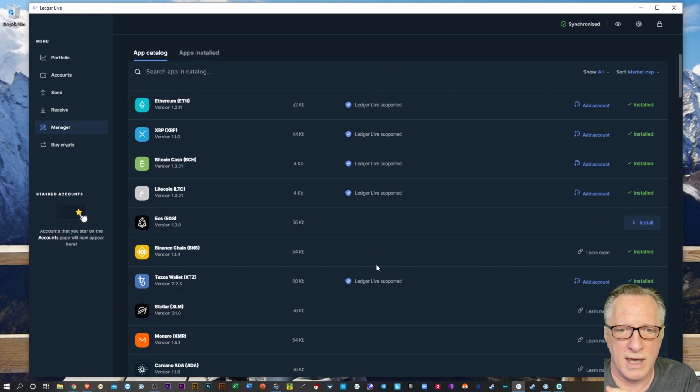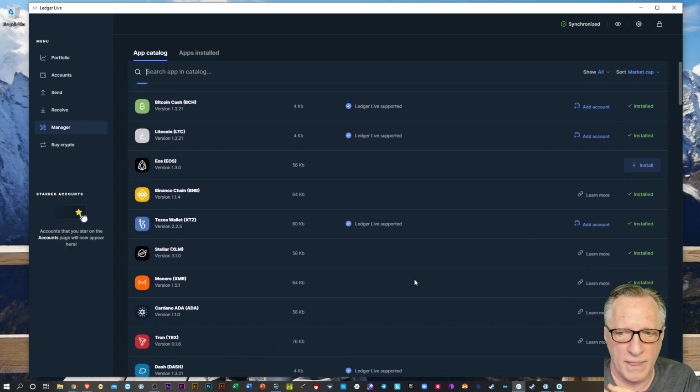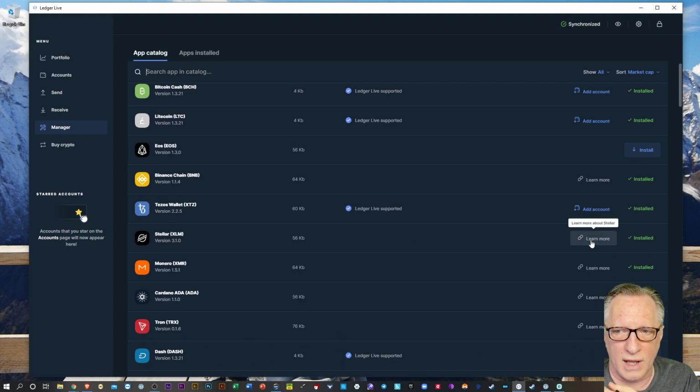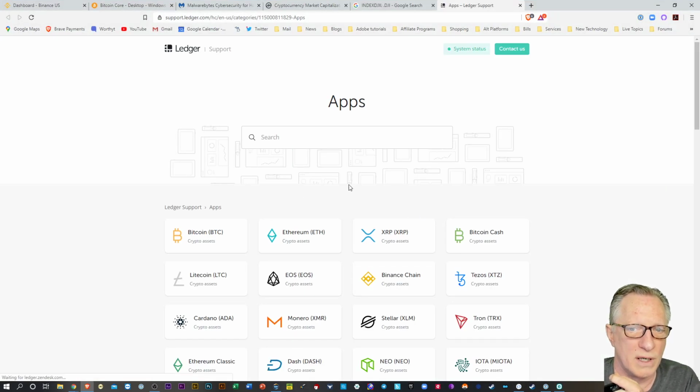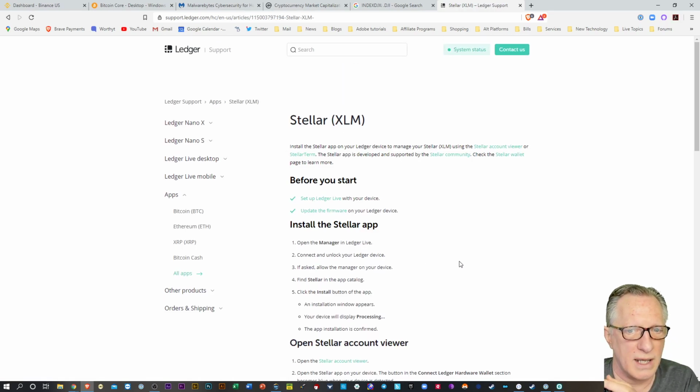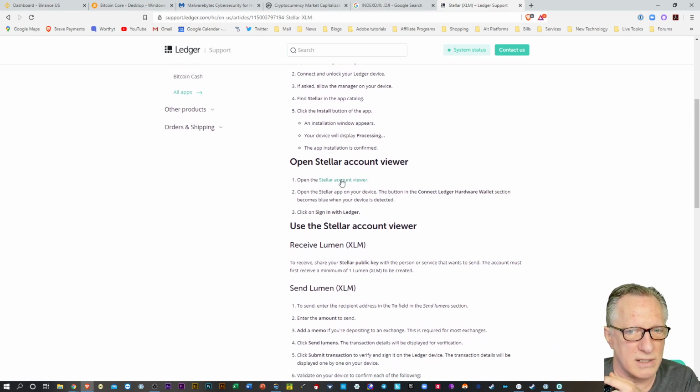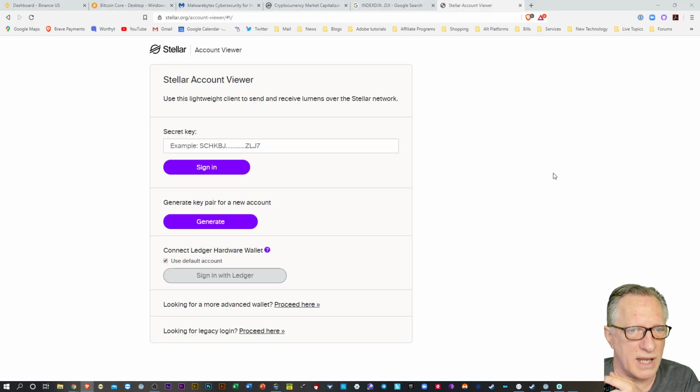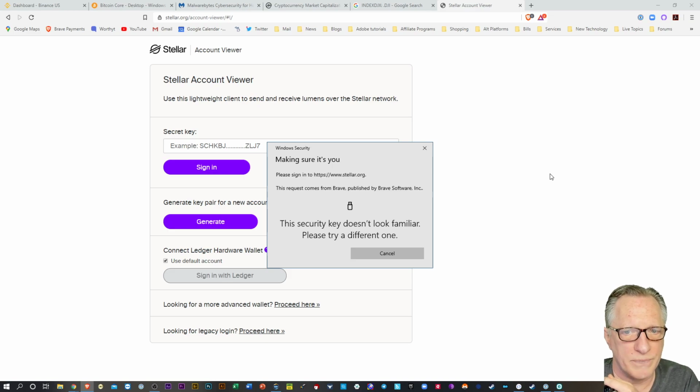It'll tell you if you've got an app on there that is not supported in Ledger Live. It's got a little link. So I've got some Stellar on here. It's not supported in Ledger Live, but I am storing the private keys. So this little link takes me over to their help section where I can find out how do I deal with Stellar, right? And they give me step-by-step instructions. They tell me I have to open the Stellar account viewer, right? I don't know what that's all about.